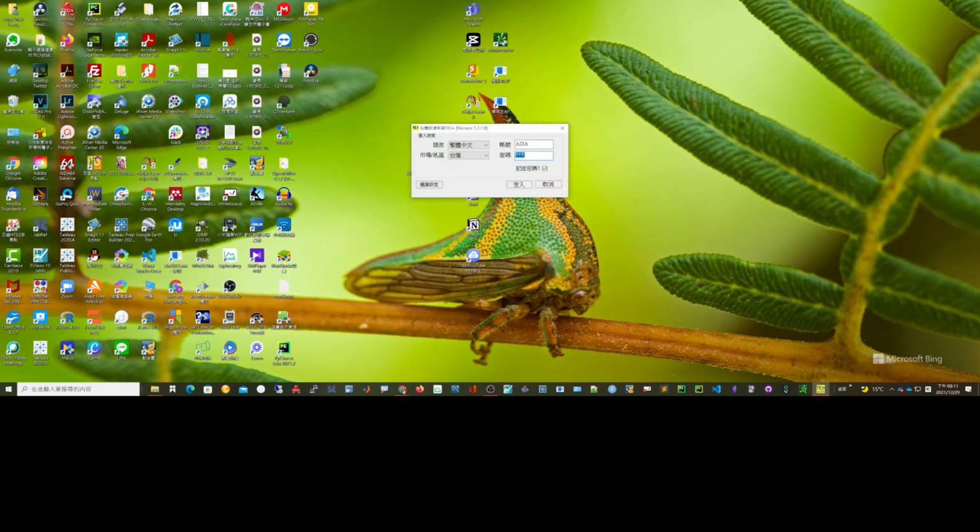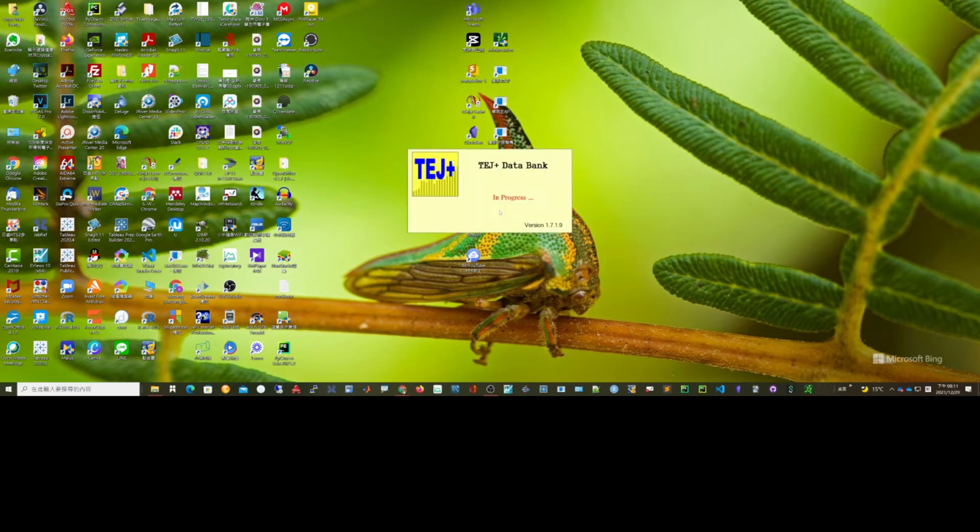Then you will see a window pop up showing that you have to type the account name and password. So maybe we can change the language to English first, and then you can use the password. The username is Asia and the password is TEJ. TEJ should be in capital letters so that we can just log into the system. And we click OK. We don't need to change anything here.